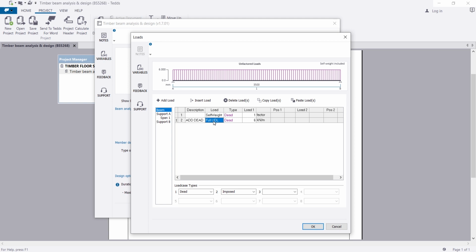So the next type of load, we can see that in this case we now have load cases. That is, for each load, what type of load are we applying? Because the first one is the self weight, and the self weight is also a dead load, we leave it as dead. The second one is an additional dead load, so we change the load case to dead. I hope that is clear.